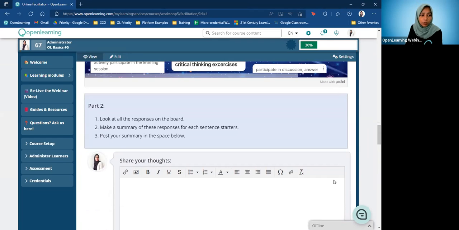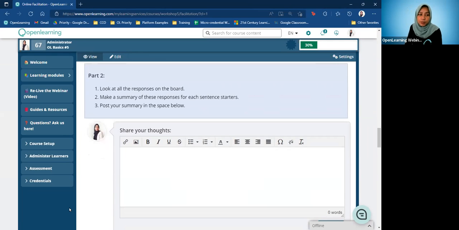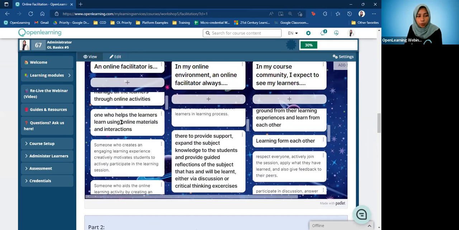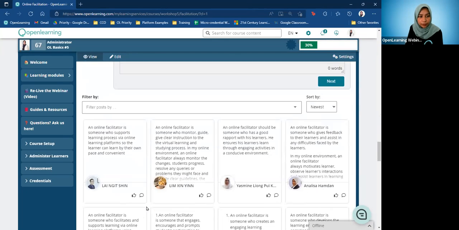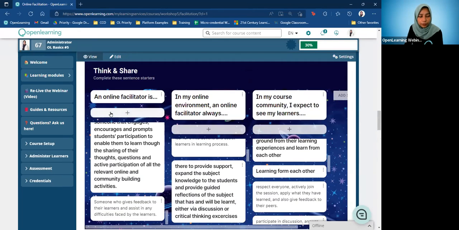Okay, so now in part 2, I want you to look at all the responses on the board and then make a summary of the responses for each of the sentence starters. Post your summaries in the space below. So take a look at what others have posted in here, and then from there, make a summary of what everyone has posted over here, what you think an online facilitator is.